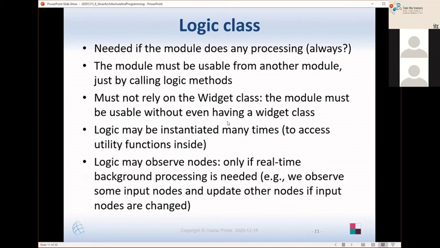So as I said, the logic class is mostly needed because most modules actually do something, not just there to play with. The advantage of having a logic class is that it encapsulates the non-user interface related operations of a module. So what does it mean?